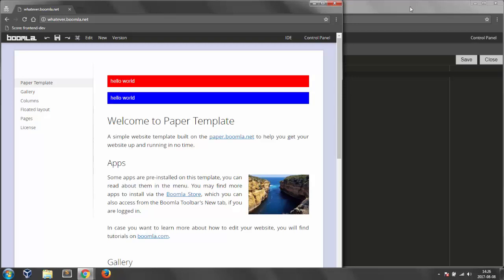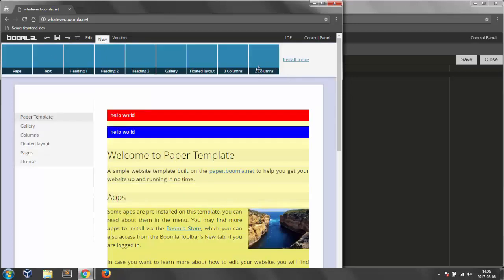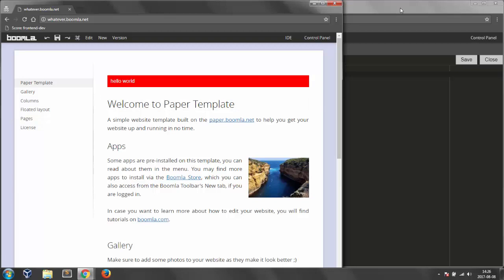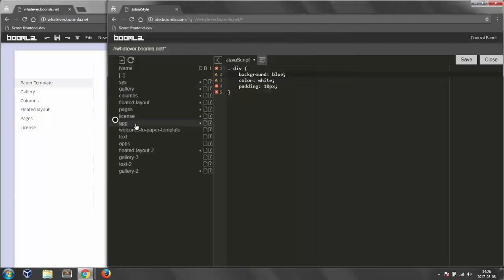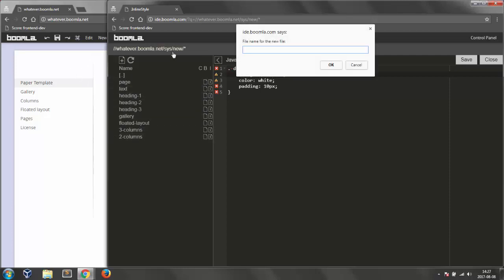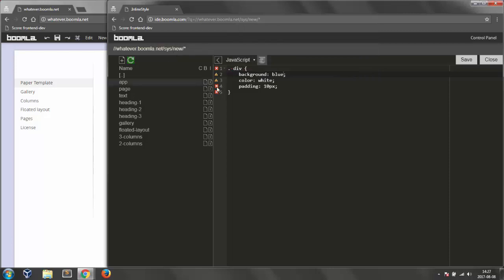Let's add our application to the toolbar so that we can just grab and drag our hello world onto our page. Let's say I don't need the blue one for now. And as for the red one, which is called app, I'm going to go to sys/new, and anything you put in here will be shown in the new tab of the toolbar. So let's create a file named app, give it a title because that will be shown as text, my custom app. All right, and its type shall be /app.